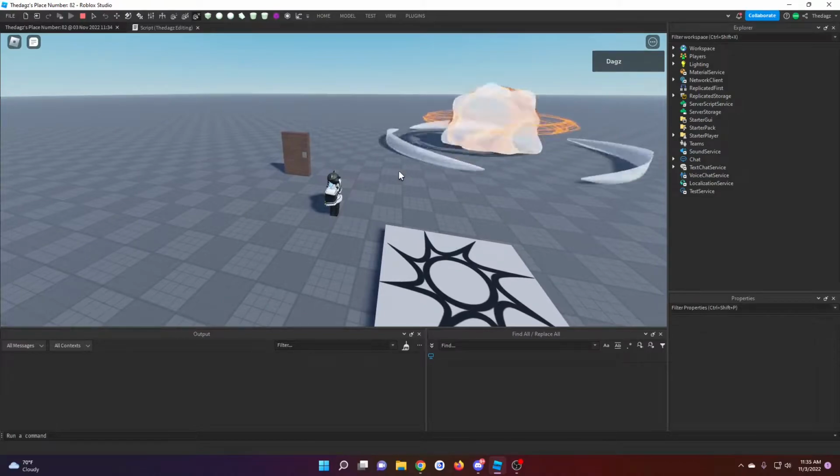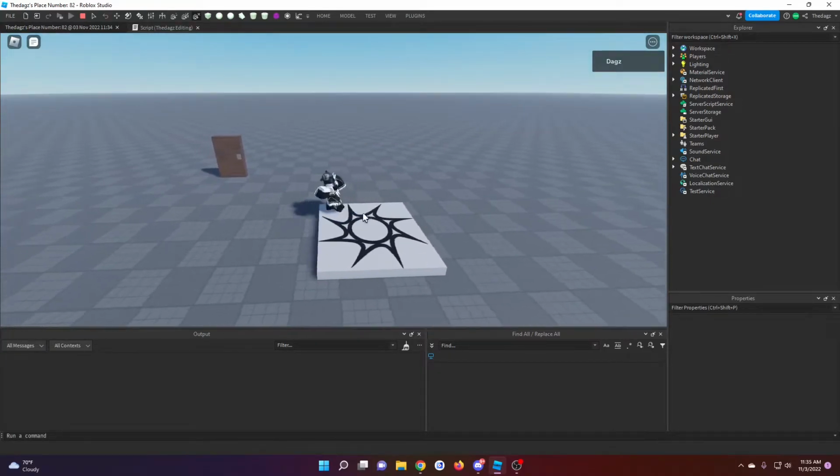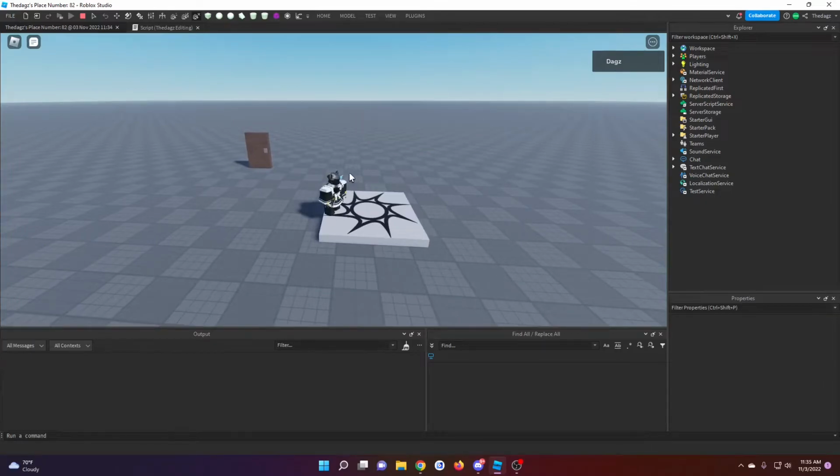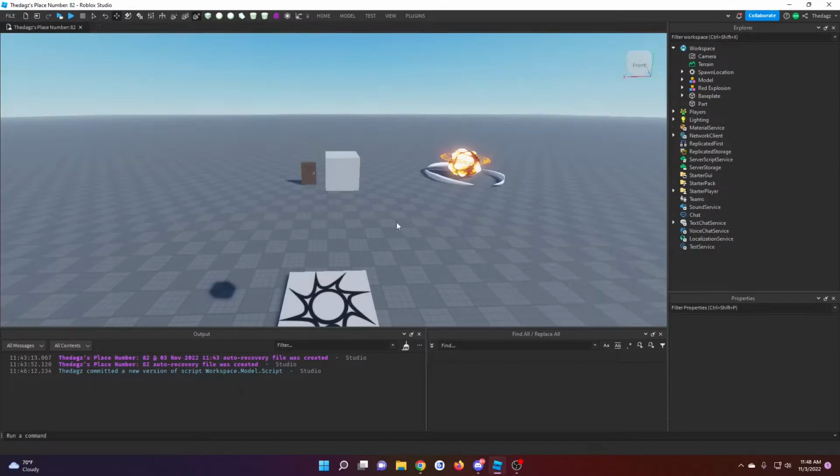So any type of smoothing, usually that's what TweenService is for, and just about any anime game uses this, any type of combat game or magic game, they'll always use TweenService for their magic or whatever. So let's get started. So let's start with just the basics.